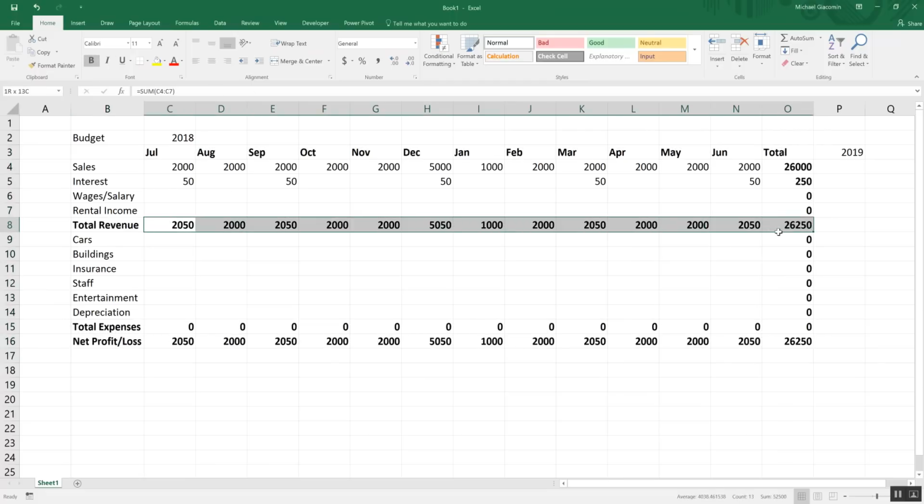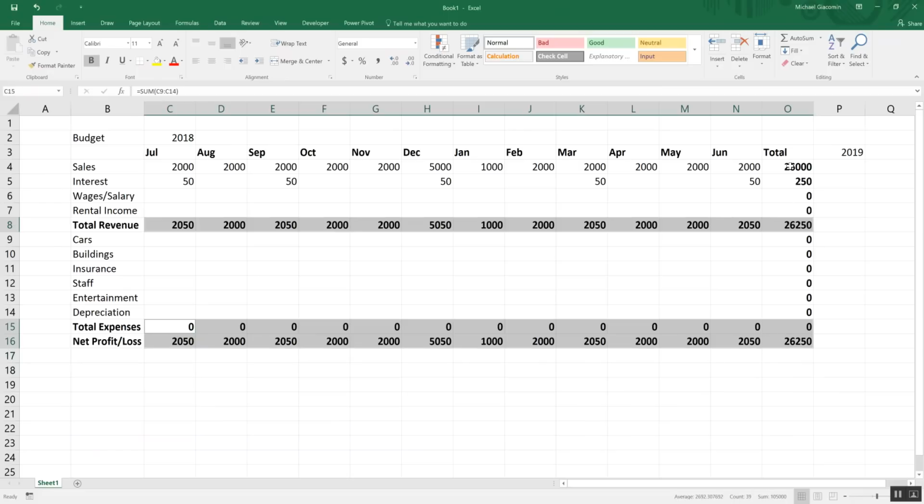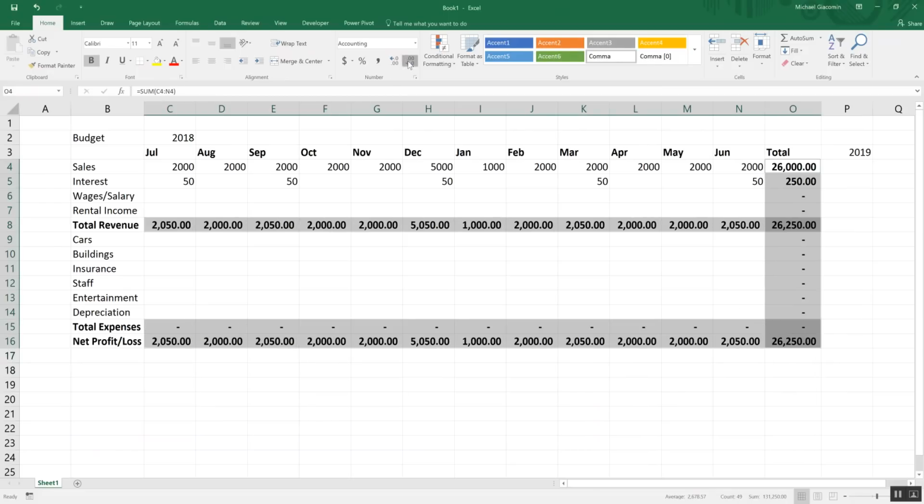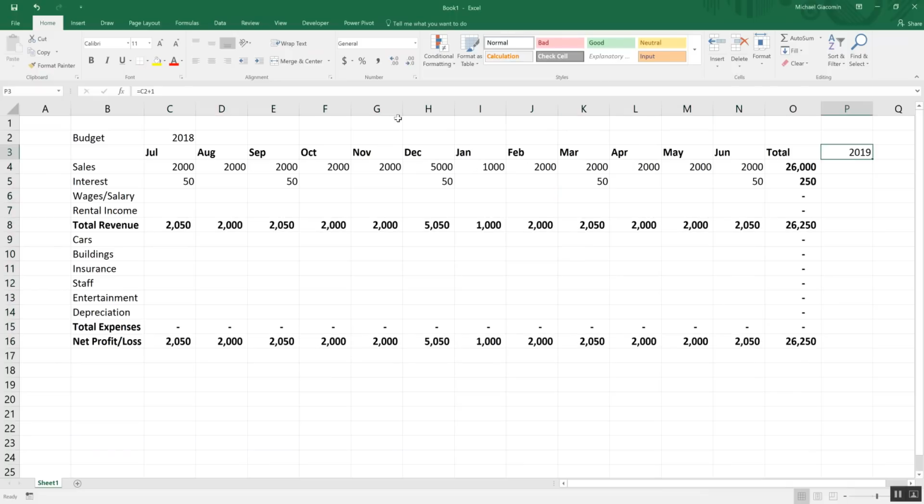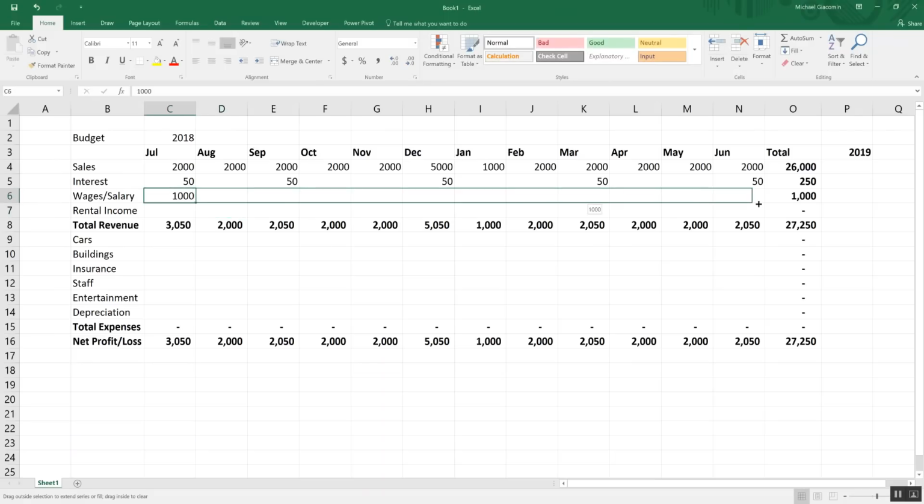And what I might also do is select some of these total numbers and make them a little bit easier to read by adding in a comma, and we'll remove those zeros because, well, it makes sense. You get it? Okay, then wages and salary, that's another item of income. If we're a household, we might put in what our wage or salary is expected to be.